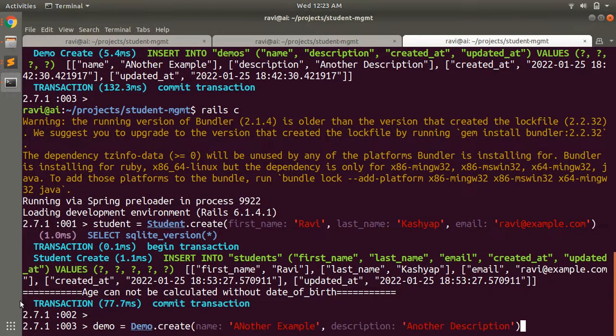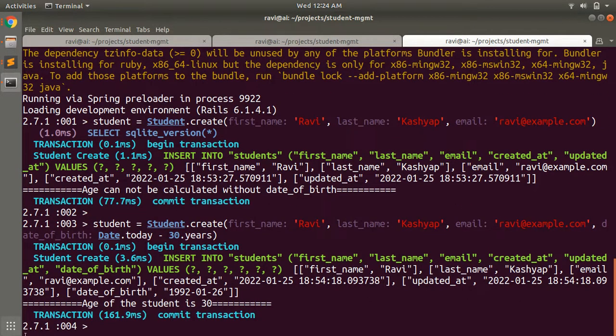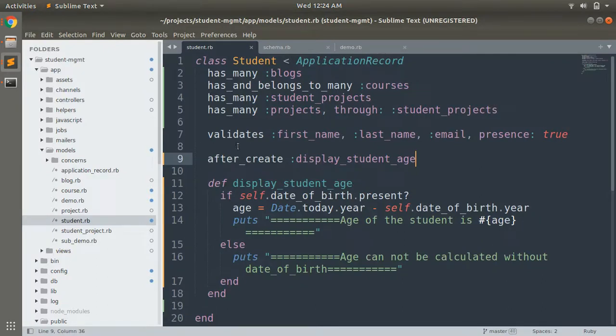Now let's create another student and provide a date of birth here. Date of birth, let's say Date.today minus 30.years. Okay, here you can see the age of the student is 30, and you can see the value of date of birth is 1992-1-26. Okay, so it has calculated the age of the student. It means that's how the after create callback has worked here.